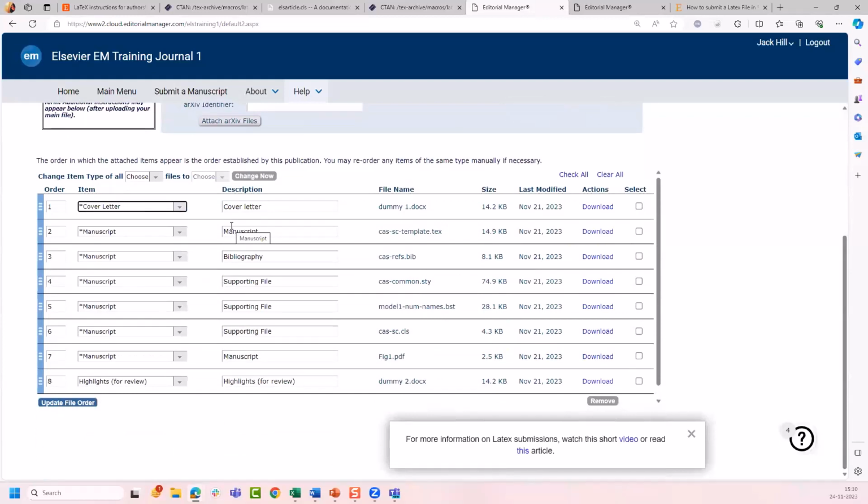Coming to these subfolders, do not include any subfolders in your submission, as Editorial Manager cannot process LaTeX submissions that contain subfolders. All submission files, including figures, tables, style, and bibliography files, must be kept in the same folder.